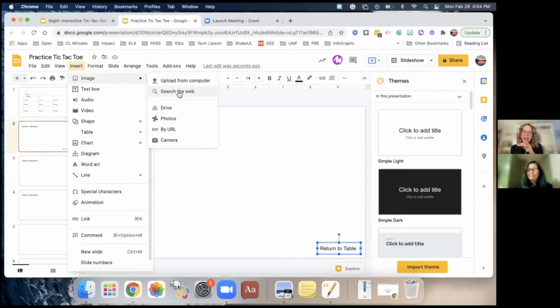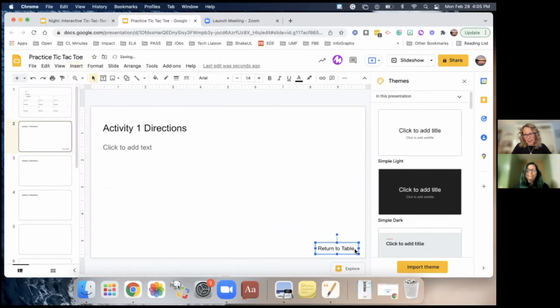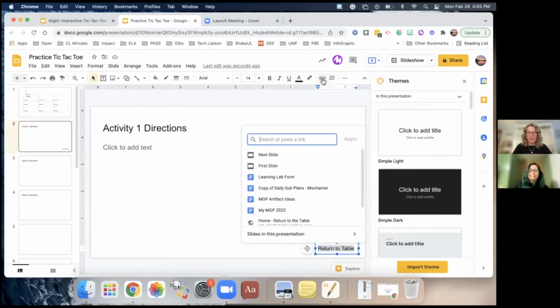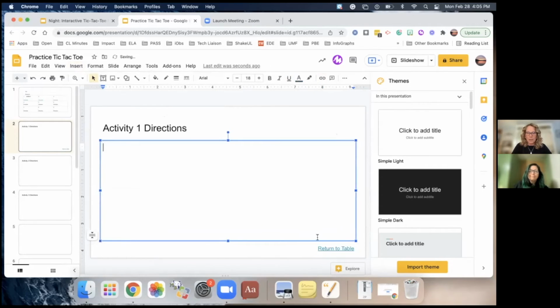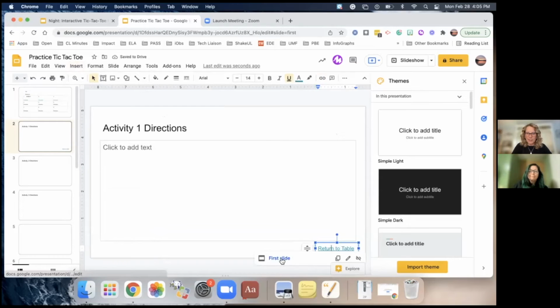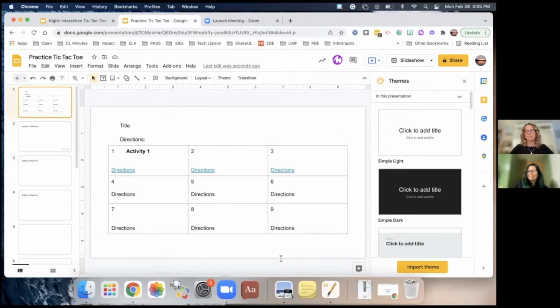But I kind of wanted it to be specific. I don't want to go back to a previous slide. I just wanted it to go back to the table. So, and I can make that smaller. I can highlight it. I think that's kind of big, but you can leave it as whatever size you want. I'll leave it this size. I'm going to highlight it, and then when I go to the little link button at the top, I am linking it to the first slide. And it should work. When I click on it, yes, it takes me back to the table.